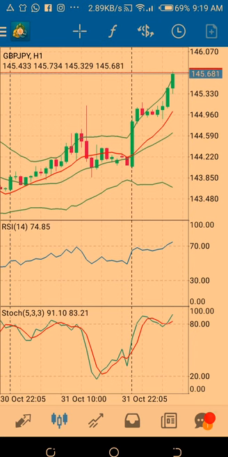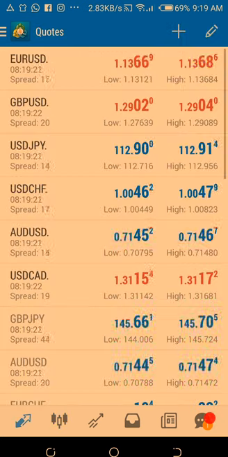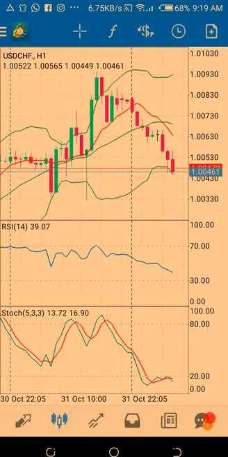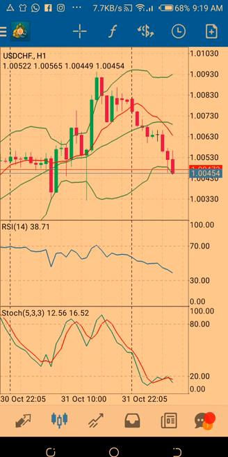Of course, you can choose any charts you want. If you come back to this quote and then click any of these currency pairs, it gives you an option, new order. New order means that you want to place a new trade order for that particular pair, either a buy order or a sell order. You can also choose to open the chart or check symbol properties or advanced view mode. But if you click open chart from here, it opens the chart of that particular currency pair. Do you see that? Very simple.